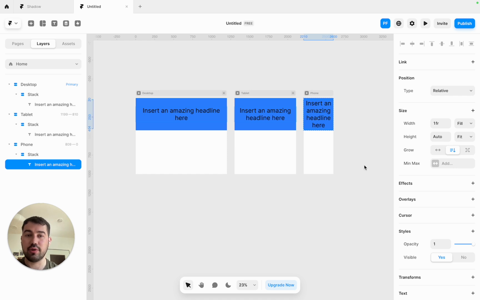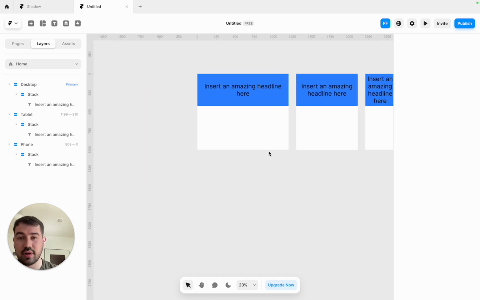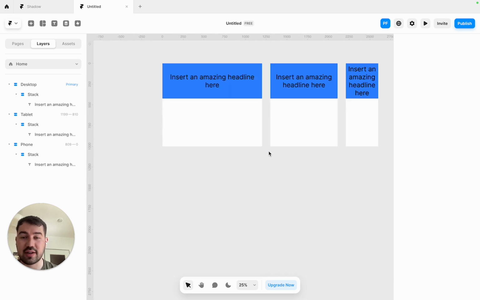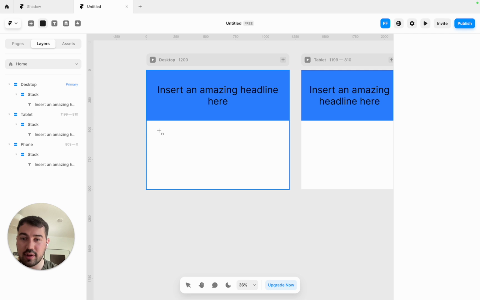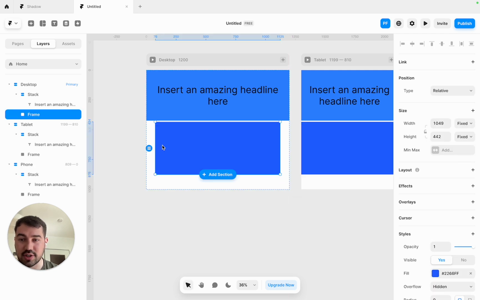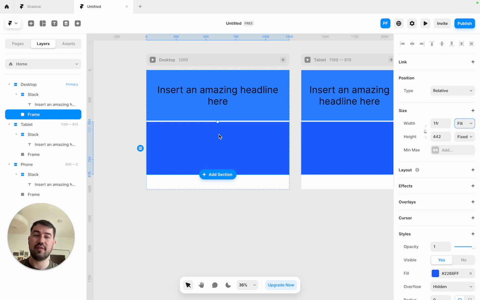Usually, what you're going to do for most cases, not all of them, is you're going to select fill for the width and then fit for the height. This is the most important thing. Now you can also select fill, for example, if you want to create a side-by-side hero section. So let's say you're going to do this. You're also going to select fill if you want the contents to fill the whole breakpoint.